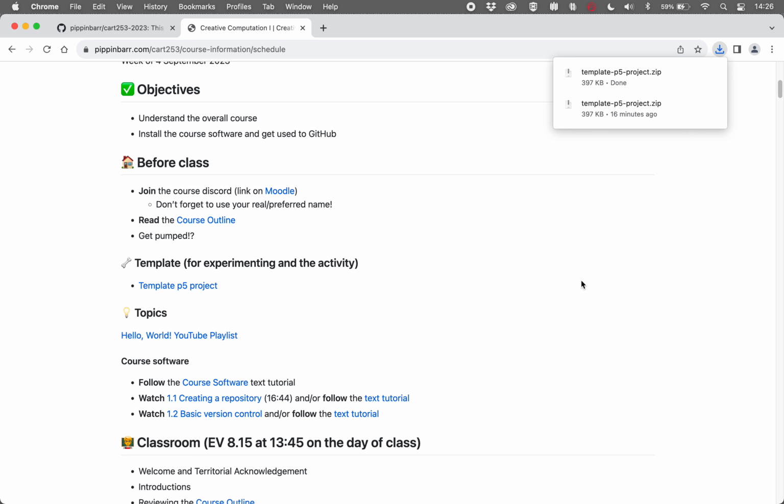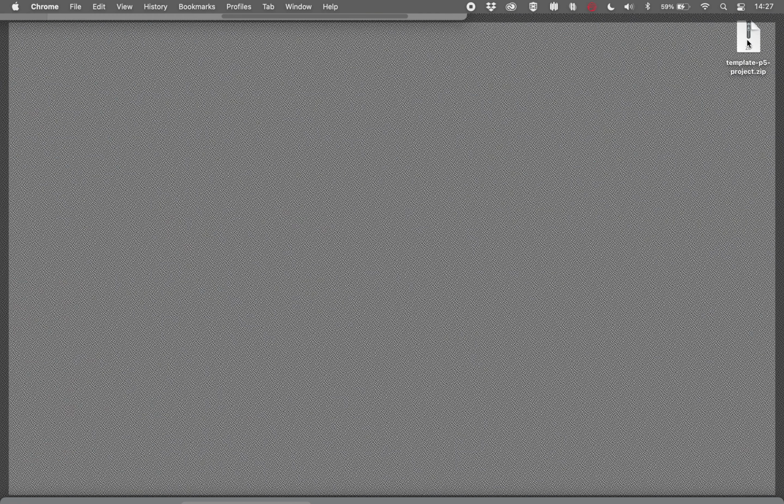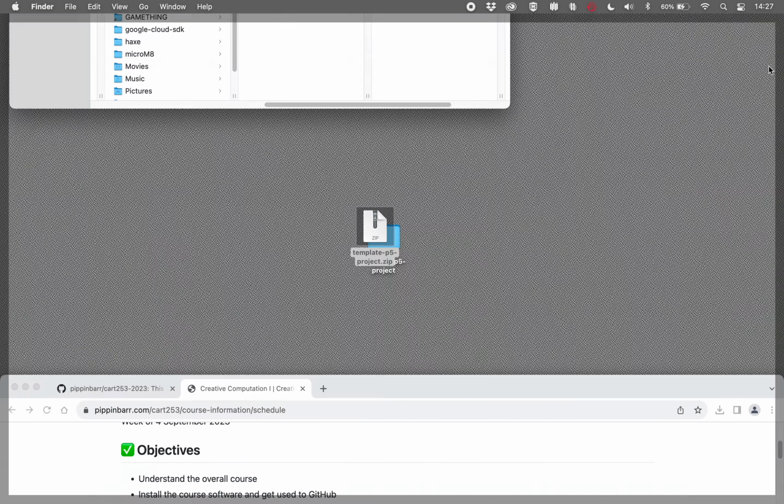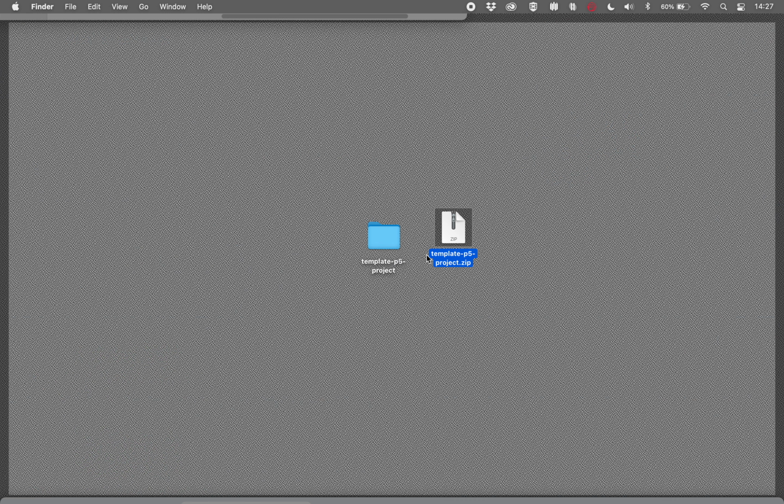You can see I downloaded it 16 minutes ago as I was practicing. And that will end up on my desktop here as a zip file. I'm going to go ahead and unzip it by double clicking on it on my Mac. And that will yield this folder. Now, this folder contains all of the information we need to make a fairly simple JavaScript project.